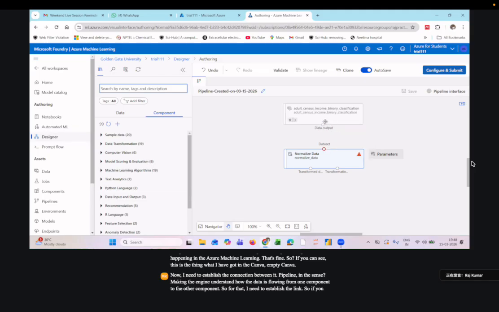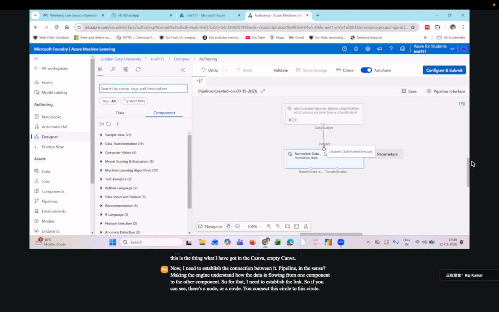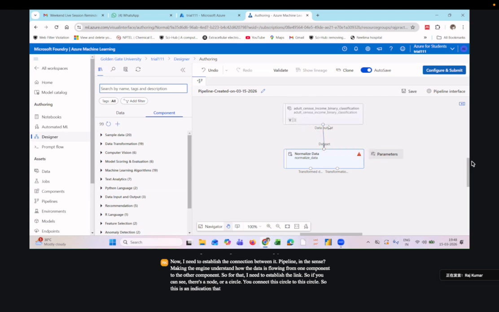If you can see, there is a node or a circle. You connect this circle to this circle. So this is an indication of how the flow of data has to happen. So from the data set, it will be going to this Normalize Data component.